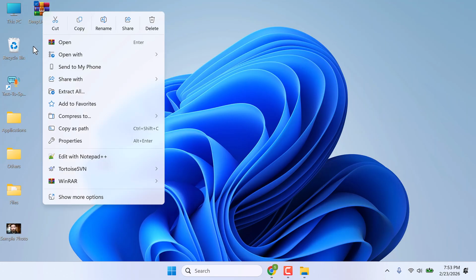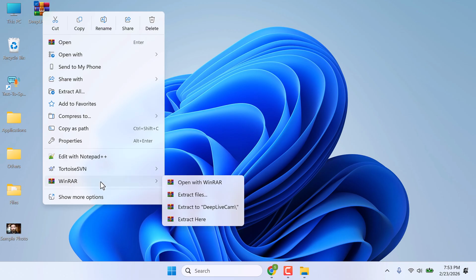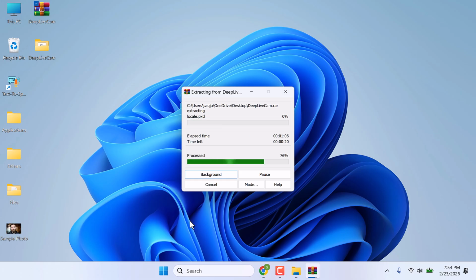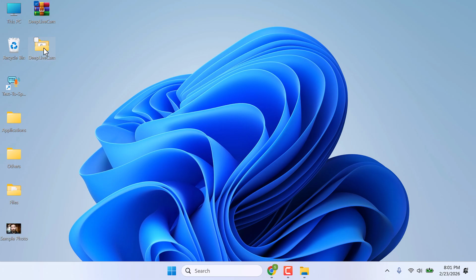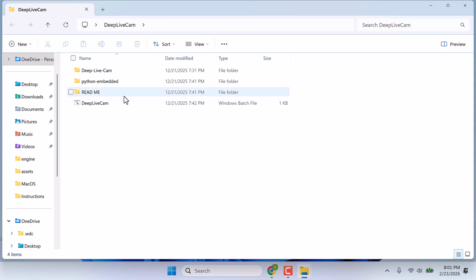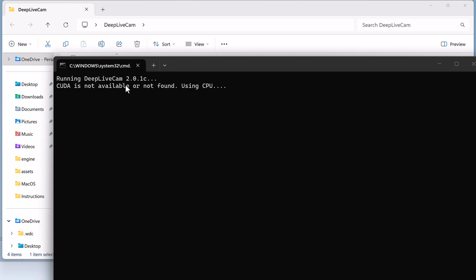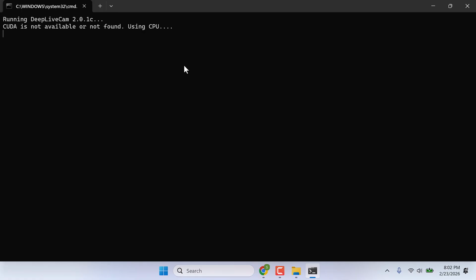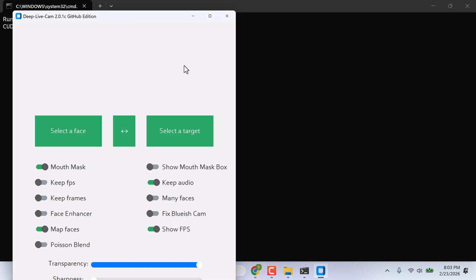Right click on it and I will extract it here. The file size is quite big, so this will take some time. So the file has been extracted. Now all you have to do is open the folder and simply double click this bat file. It will auto use GPU if you have NVIDIA or will use CPU. Initial launch may take some time.